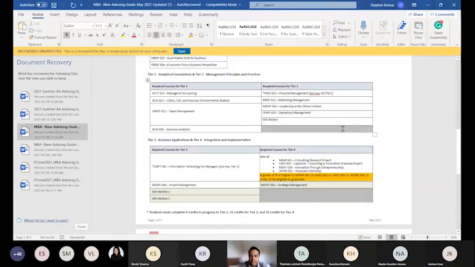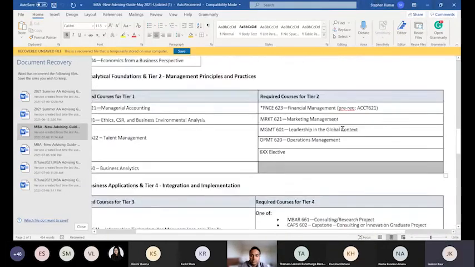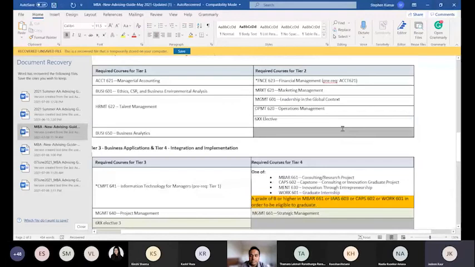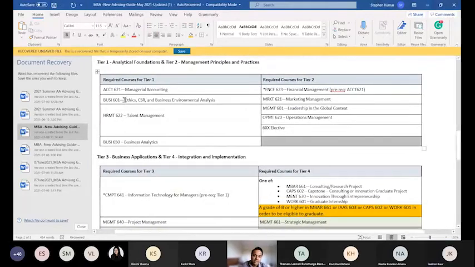So what I'm going to share on my screen is the program plan, degree advising guide. This is what you will look at in a tier. Tier just explains that under tier number 1, there are these many courses that you need to complete in order for you to get into tier 2.